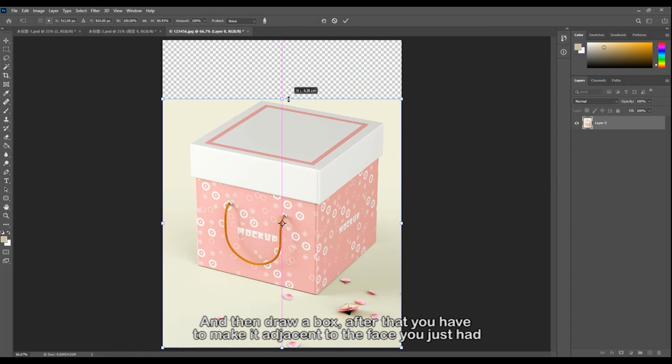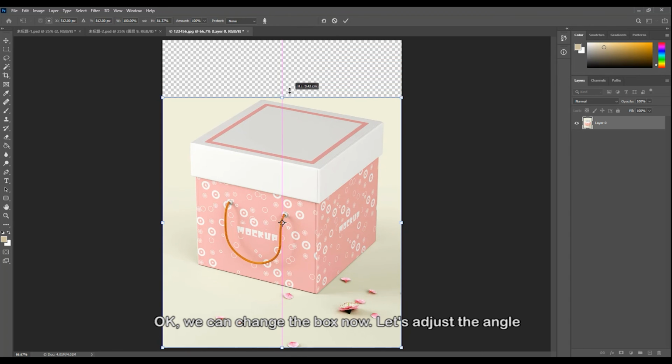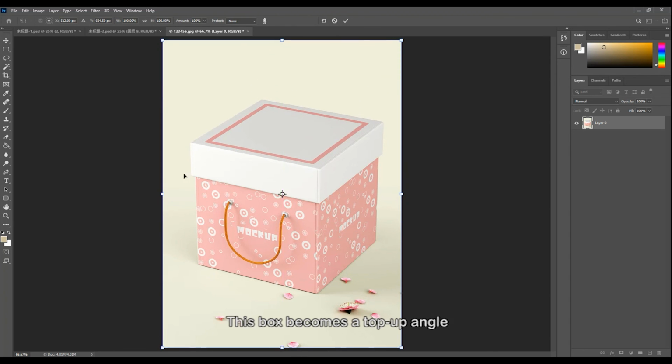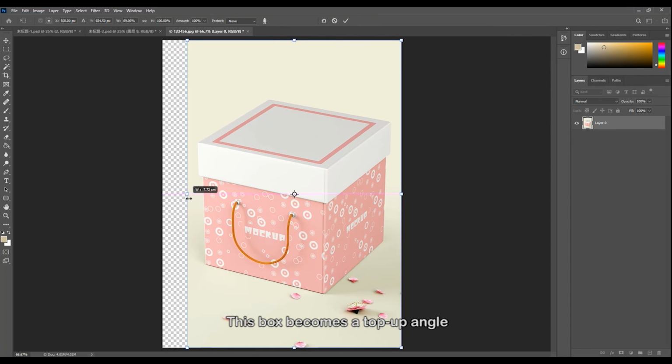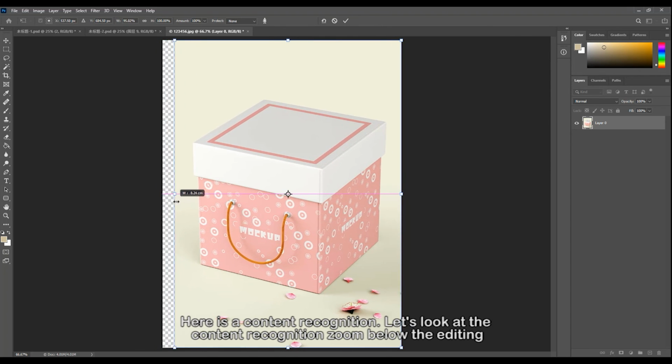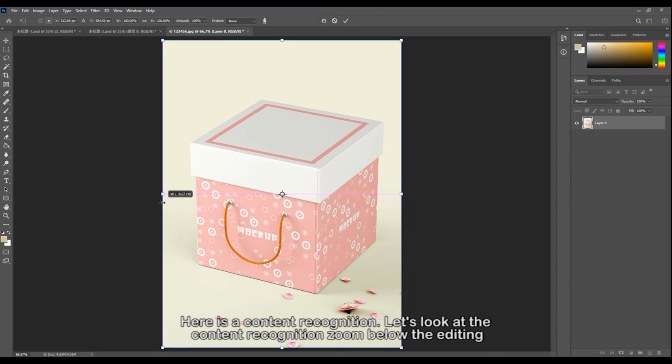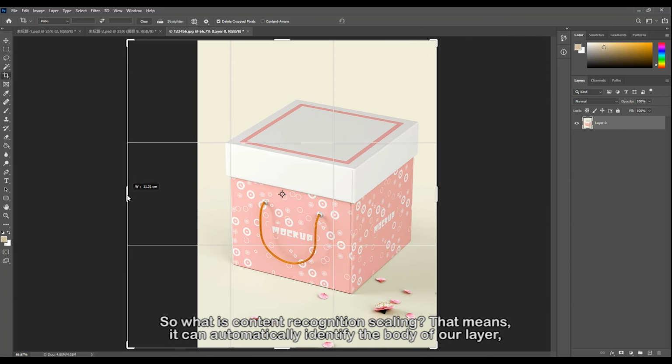Okay, we can change the box now. Let's adjust the angle. This box becomes a top-up angle. Here is content recognition. Let's look at the content-aware scale below the edit menu. So, what is content-aware scaling?